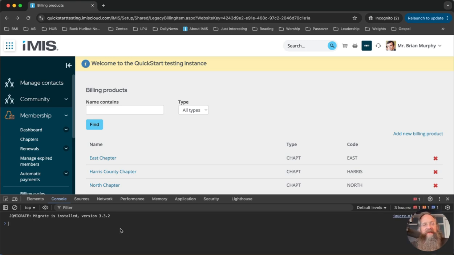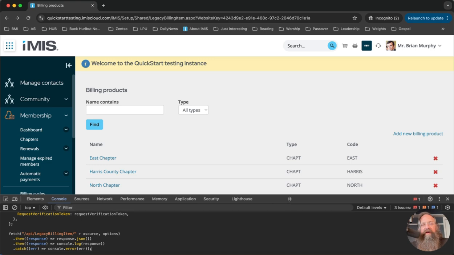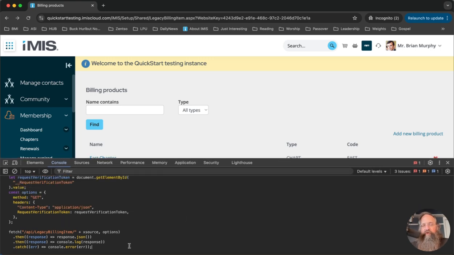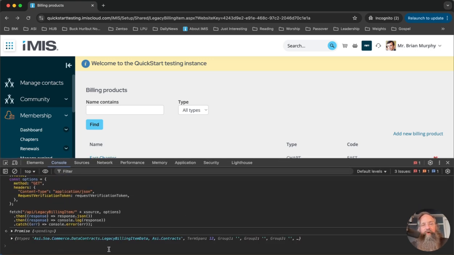All right. I'm going to paste my code in here, and I don't know how well I did with this, but we're sure going to find out and see if it works. Promise pending. What do you know? I got some data back.